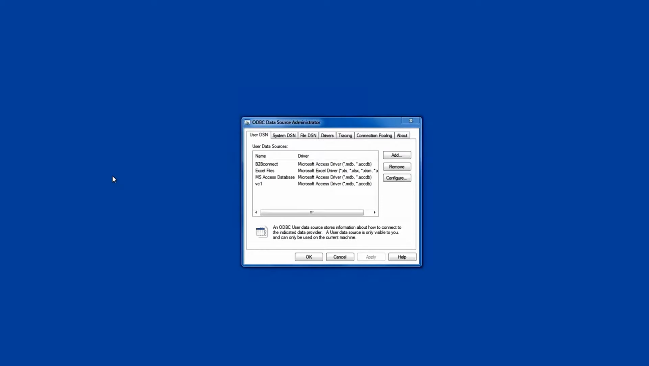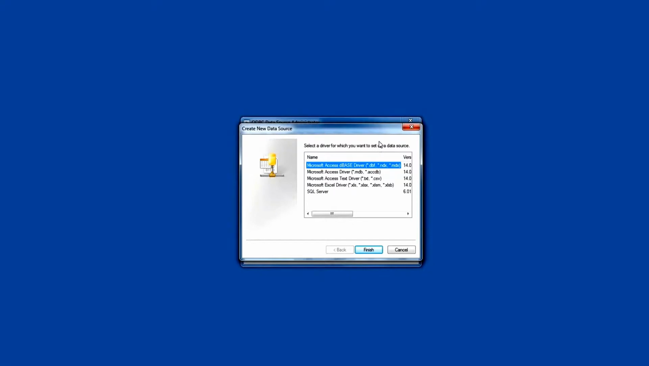I've put a link into the script as well as that slide I showed you. I'm not going to recreate the data connection here. The provider is installed, and I've called this by clicking on Add here. Okay, I have selected the Microsoft Access driver, and I'll cancel out of that.